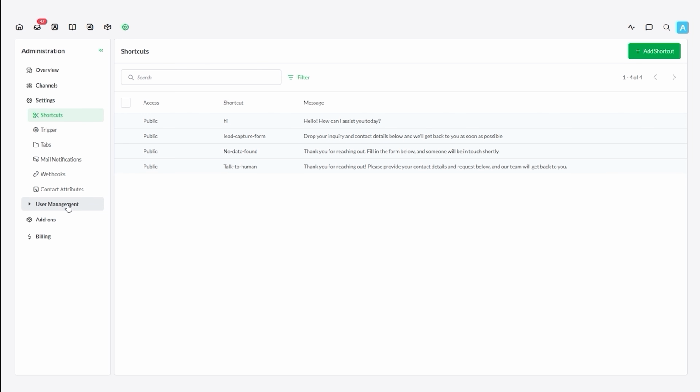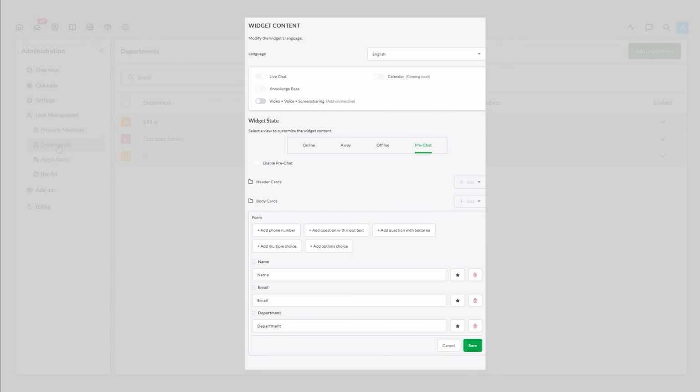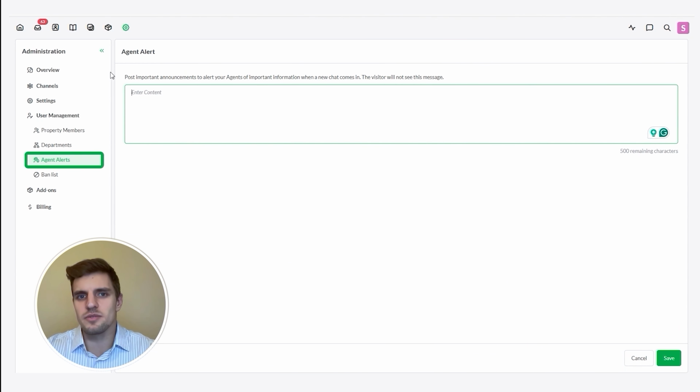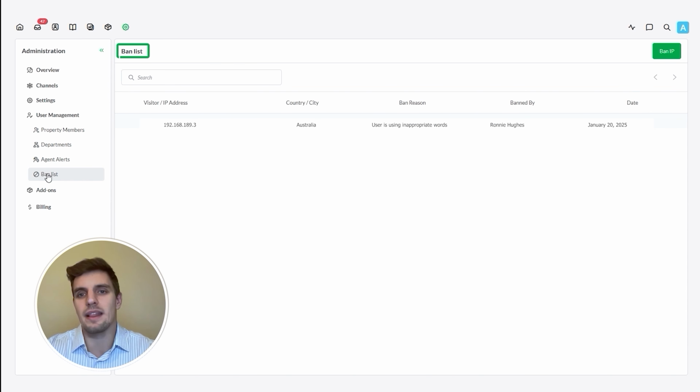All right, let's move on to the next section, user management. This, as we already covered before, is where you can invite your team members and manage their access and permissions. You'll also find the department section here, where you can assign users based on their roles or expertise. This is helpful for organizing ticket management and customizing the pre-chat form, allowing customers to choose who they'd like to chat with. You can set agent alerts as well, which display a message to your agents in each chat. It's a handy way to share updates or announcements, especially for larger teams. Finally, if anyone on your team has banned a visitor, their details will appear in the ban list.